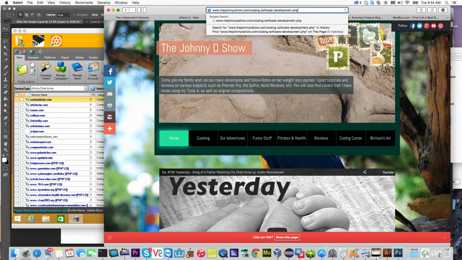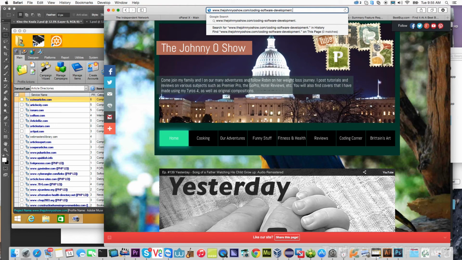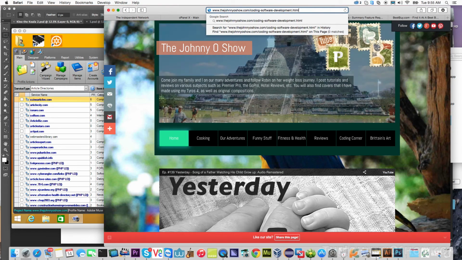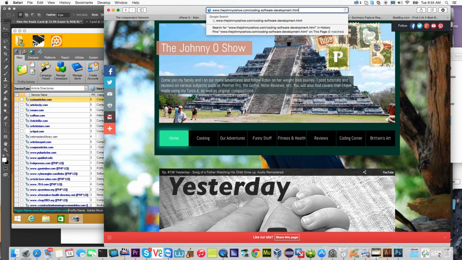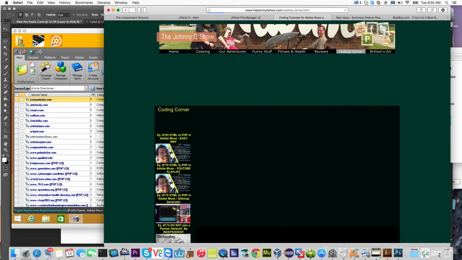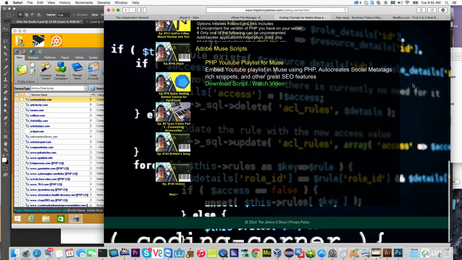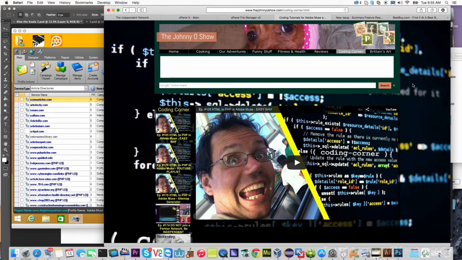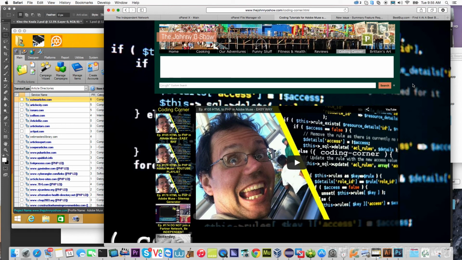For example, that page doesn't exist. Actually, it was never HTML. That page doesn't exist. It's gone. So let's see what it finds. Oh, it found Coding Corner. So, like I say, it found a relevant page. So that's what the Smart 404 does, and it's pretty simple, and there you go.